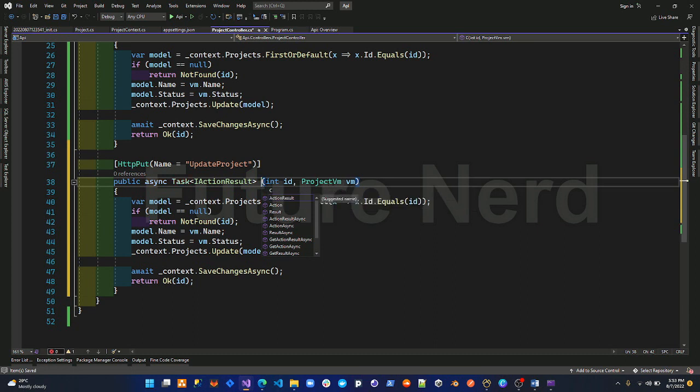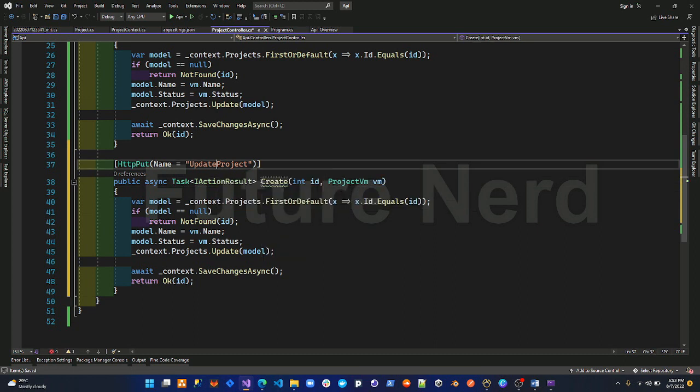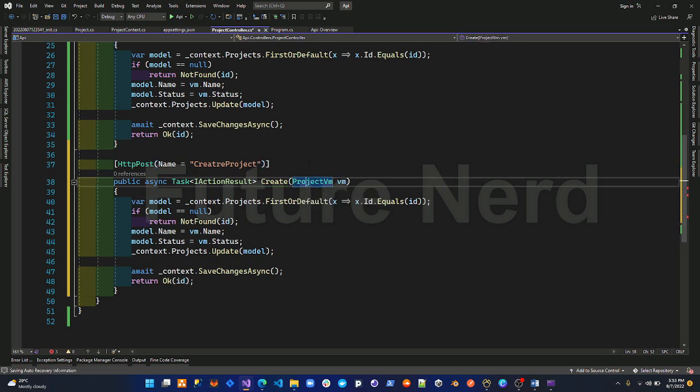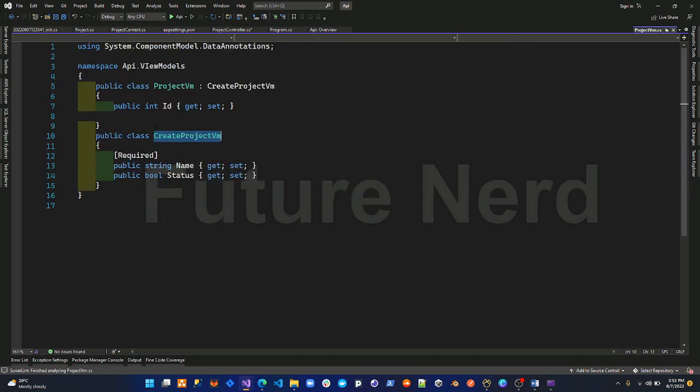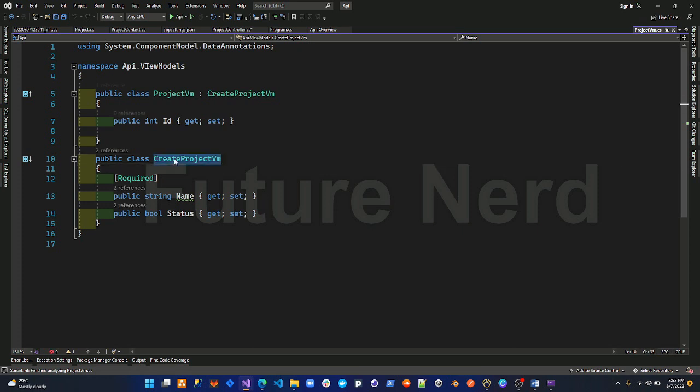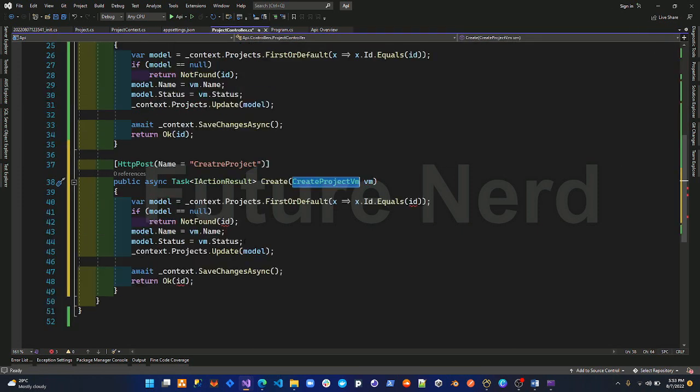We would use the name this create, and that would be create project. The request HTTP verb for this would be post, and we don't want to get this Project VM, we would use create project VM, because in project VM we have ID property. We don't know what would be the ID on the creation time, because it is auto increment, so we will not get the ID from the user. So we will use this class to create the project in our database.